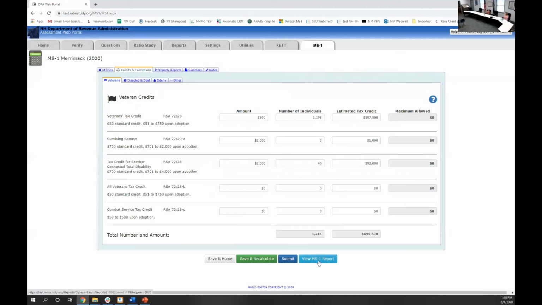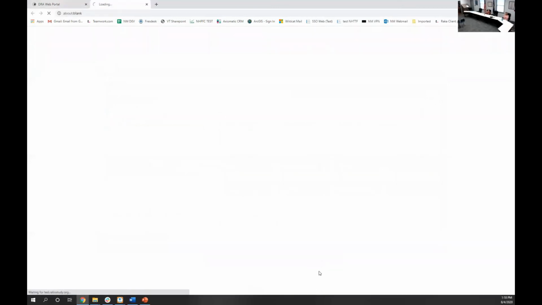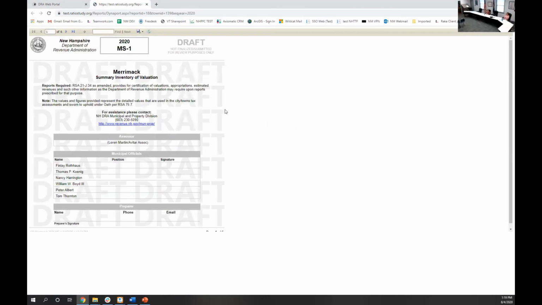You can also view your MS1 report. So this would be how you get out the report for you to review and for you to pass off to the assessing officials, whether it's your city board of assessors or your municipal select board. Just taking a moment here to load. Okay, so a couple of things here.